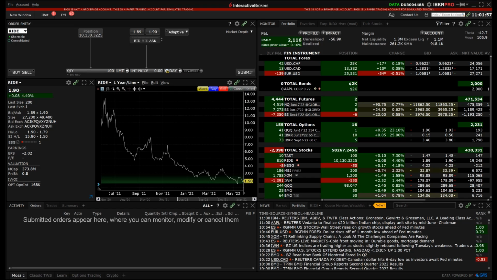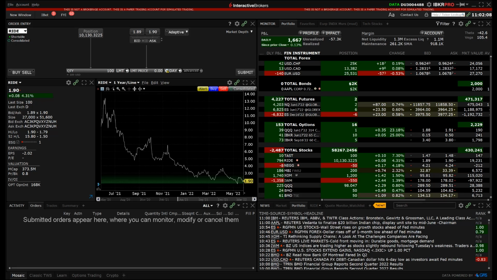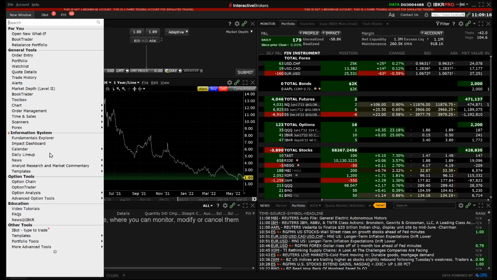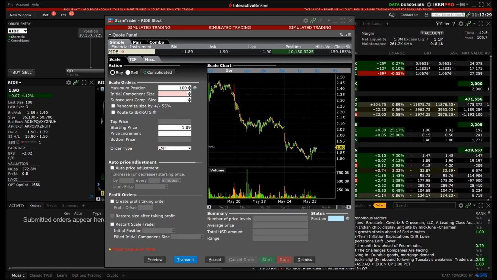In Mosaic, right-click on a symbol in a watch list or the Portfolio tab. Scroll down to Trading Tools and click on ScaleTrader. ScaleTrader can also be opened by selecting the New Window button in the top left corner and scrolling to the bottom for More Advanced Tools. Hover over More Advanced Tools to open a sidecar menu and select ScaleTrader. ScaleTrader opens as a separate window.